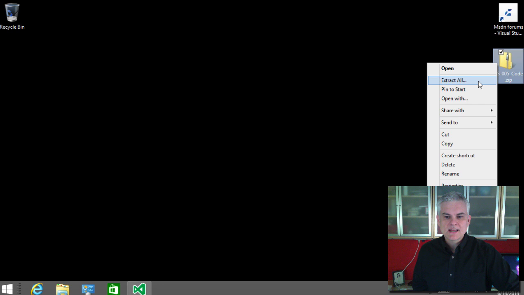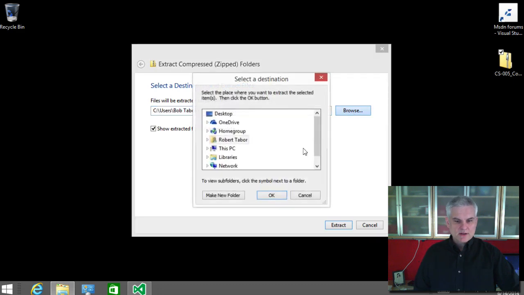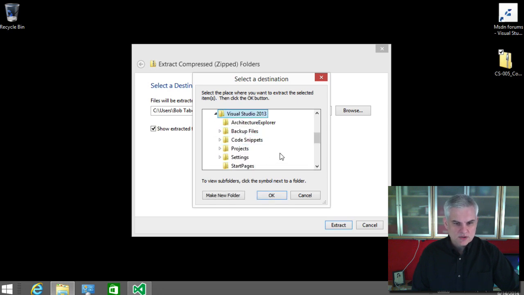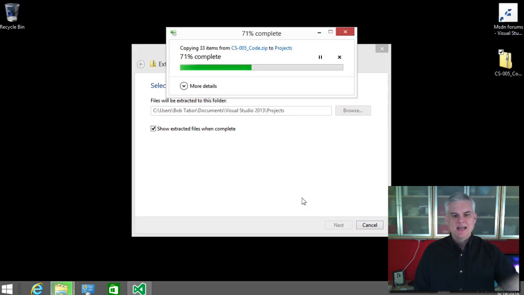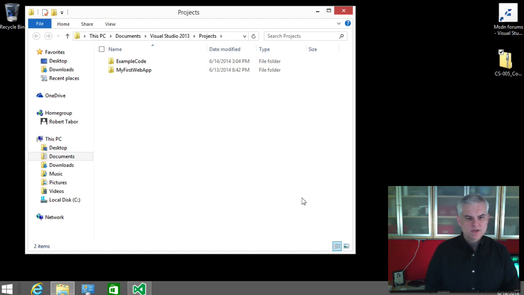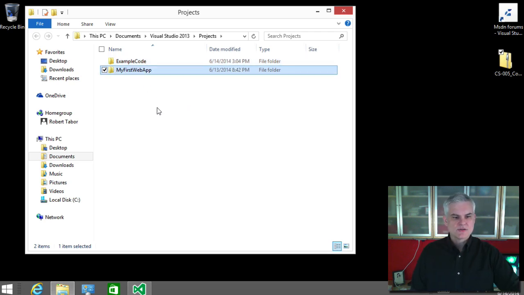So I'm going to right click and select Extract All. It's going to pop open the Extract Compressed Zip Folders dialog. Here I'm going to select the Browse button off to the right of the location bar and then choose This PC, Documents, Visual Studio 2013, Projects. So with the Projects folder selected, I'll click OK and then Extract. And after a moment or two, it will show me Windows Explorer with the solution example code, in this particular case, is what I called the solution, next to our other solution, My First Web App.